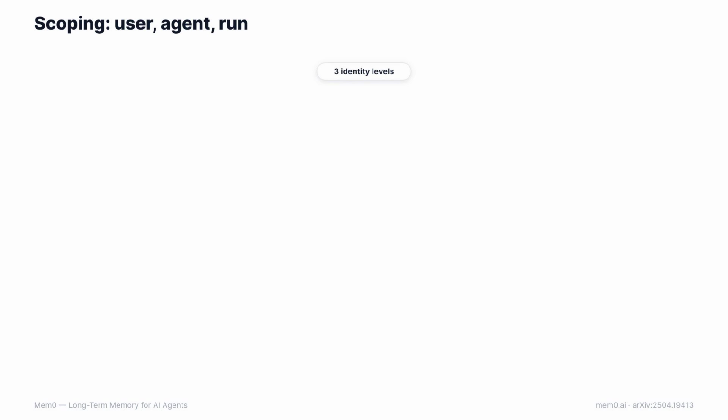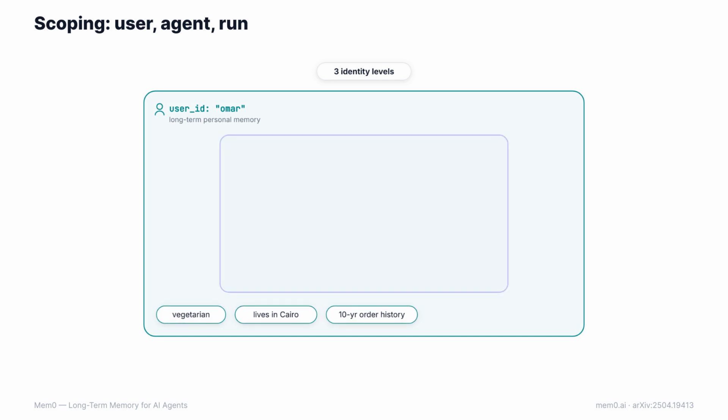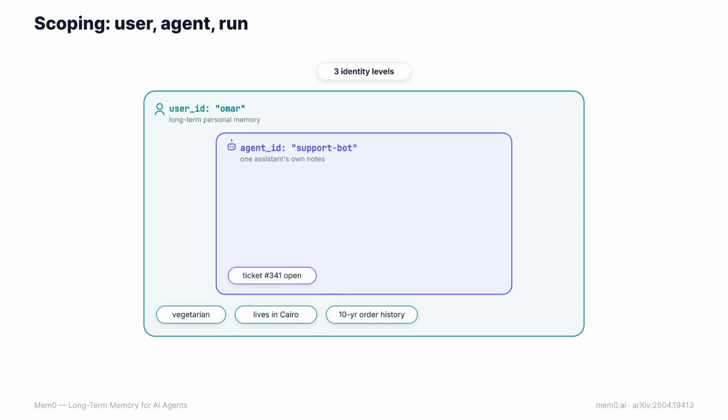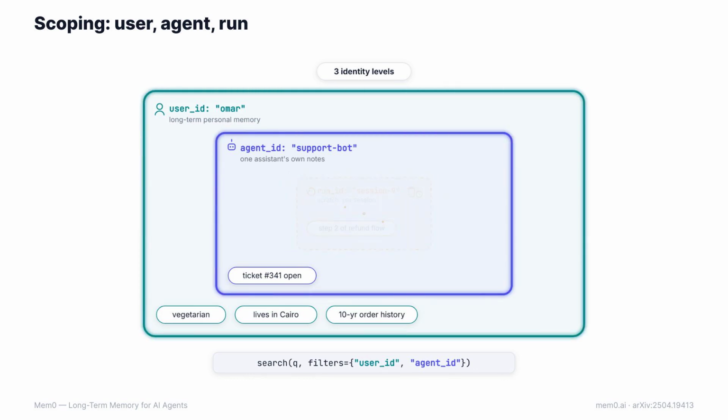Mem0 gives you 3 identity levels, and choosing well keeps memories clean. User ID is long-term personal memory, preferences, history, facts that should survive forever. Agent ID scopes knowledge to one assistant, useful when several bots serve the same person but should not share notes. Run ID is scratch memory for a single session or workflow, perfect for multi-step tasks and easy to wipe afterwards. They combine freely, and every search filters on exactly the scope you pass.